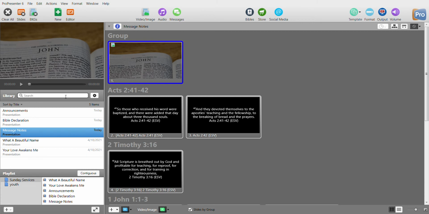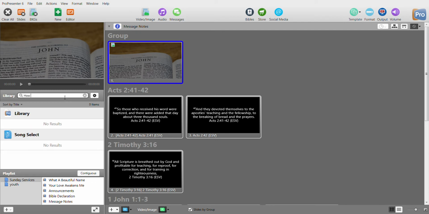The library also searches through Song Select. Song Select is what we use to get our lyrics for songs. I'm going to walk you really quick through how to upload a song. Super easy to do from Song Select. All you're going to do is search the name of the song. So let's do How Great.